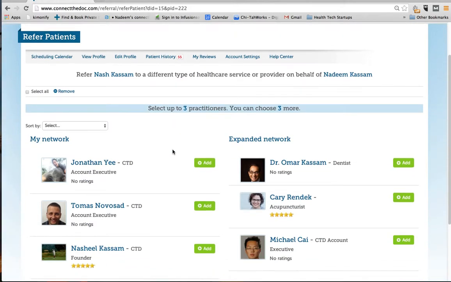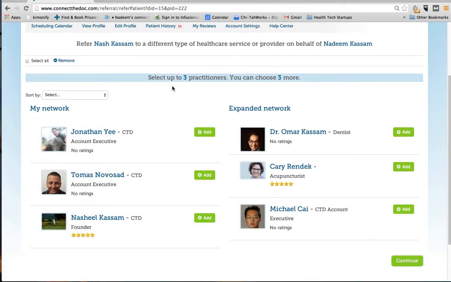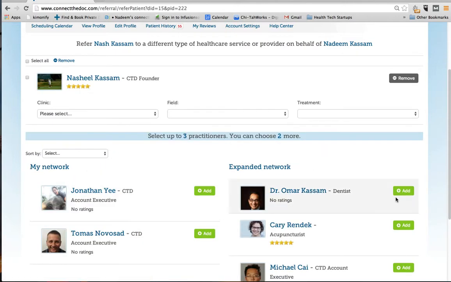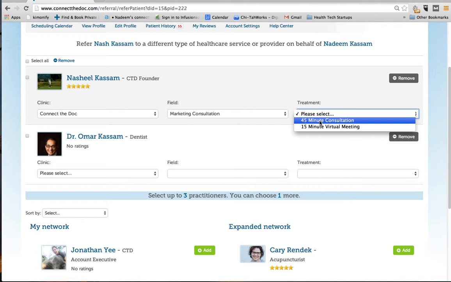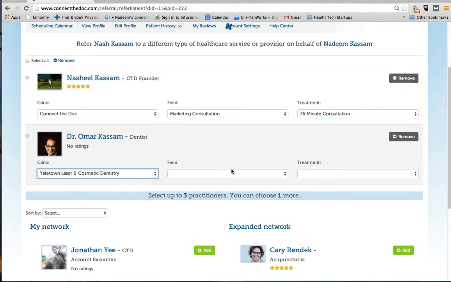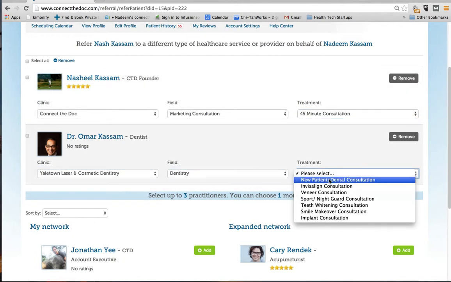So now what's going to happen is you'll see all of my connections here on the left-hand side, and you'll see all of the connections that are my second connections, that are connections of my connections, on the right-hand side. And I can just add somebody to the ticket. So let's say I add Nash and my dad. So let's say for Nash, what I would do is I would set marketing consultation, 45-minute with my dad. I'll select dentistry, new patient.